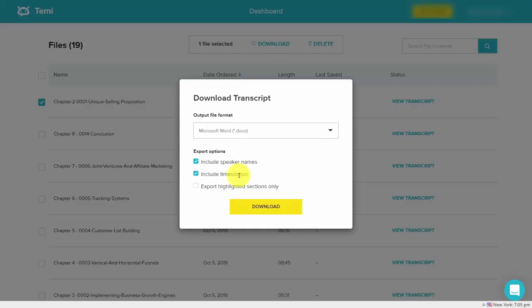Since we're creating this into an ebook, we are not going to include the speaker names. We are not going to include the timestamps. And we are going to output the file into a Microsoft Word document since that is what we're using. Of course, if you don't use Microsoft Word, you can place this into a plain text file. We're now going to click Download.